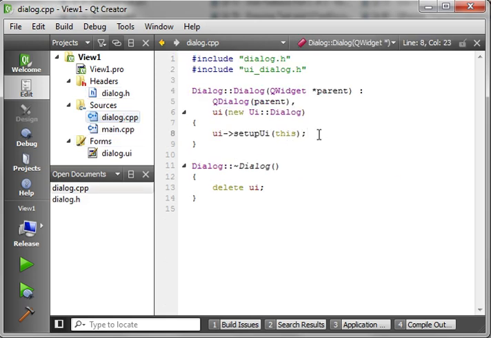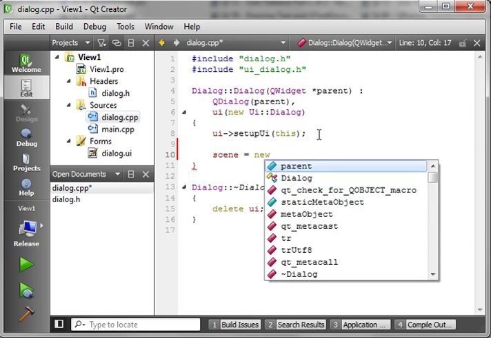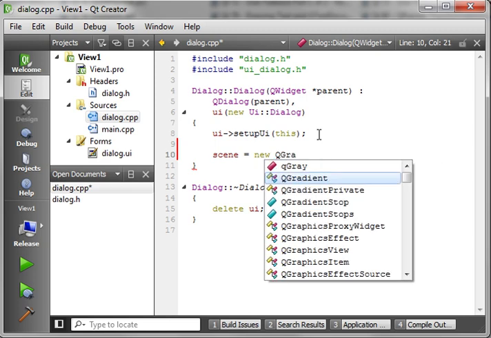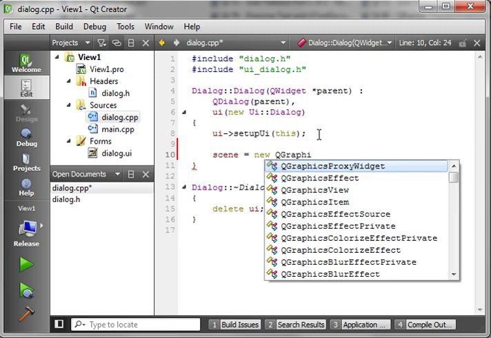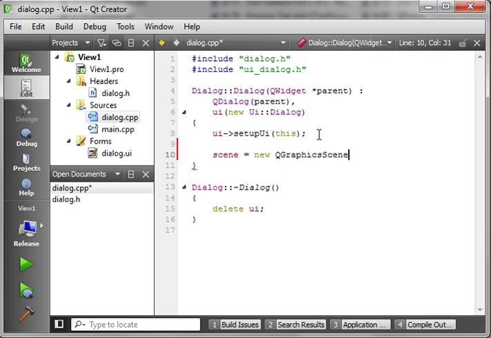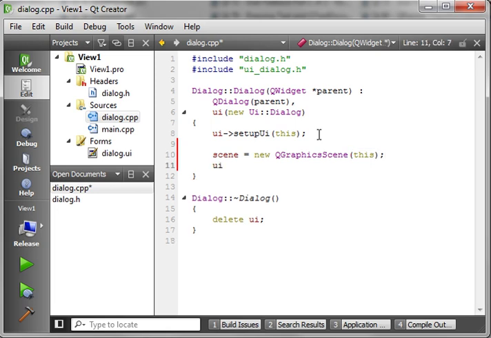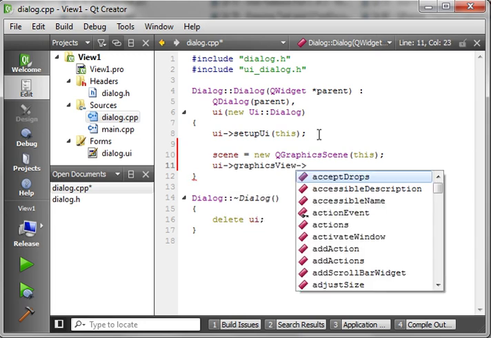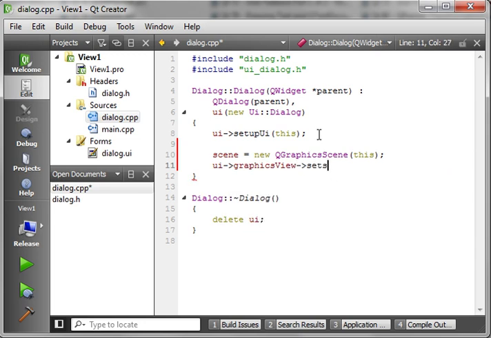Okay, let's go into our dialog here. And first thing we need to do is actually create the scene. So we'll say scene equals new QGraphicsScene. Go right in there, give it a parent. And then we're going to say ui graphicsView setScene, and then we're going to give it our scene object.